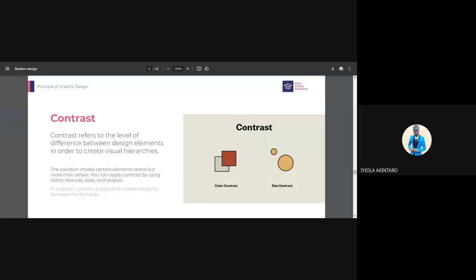So we use contrast to communicate hierarchy. We use it to communicate differences. We use it to communicate weight. So there are some times when you want to use a bigger size of something and a smaller size of a particular element just to show that there is a difference in their weight.